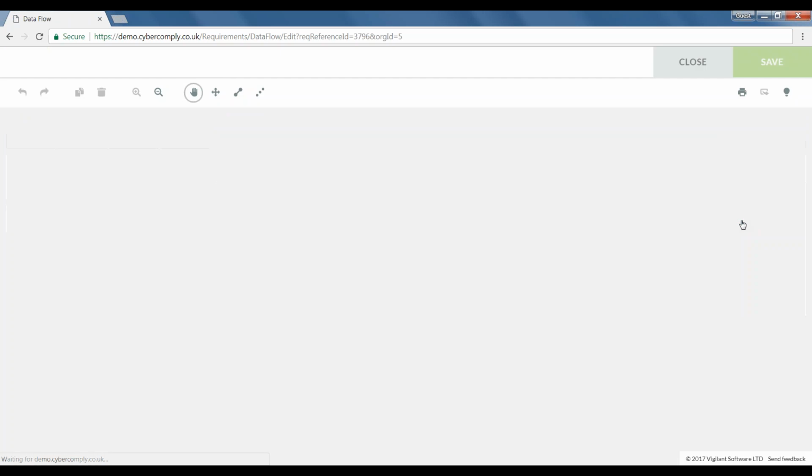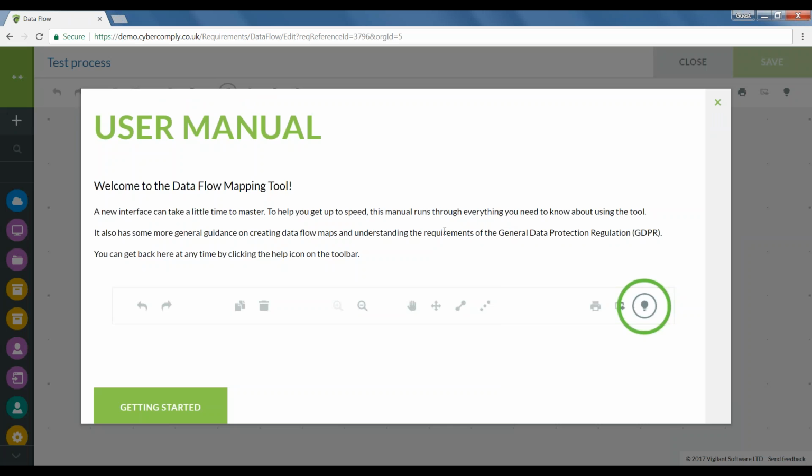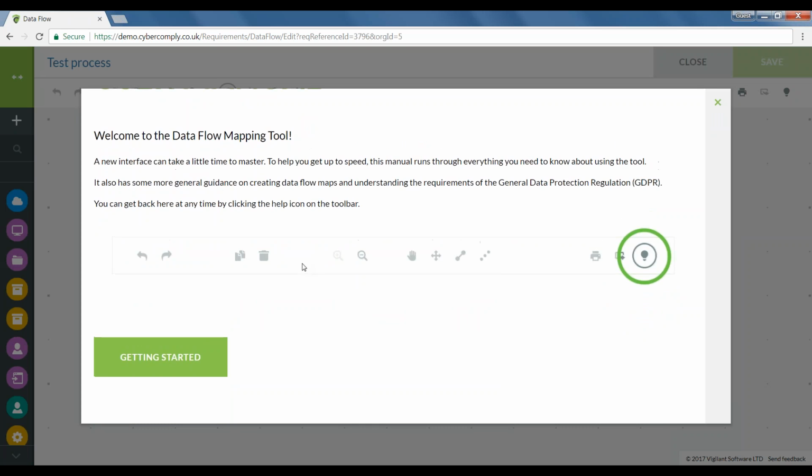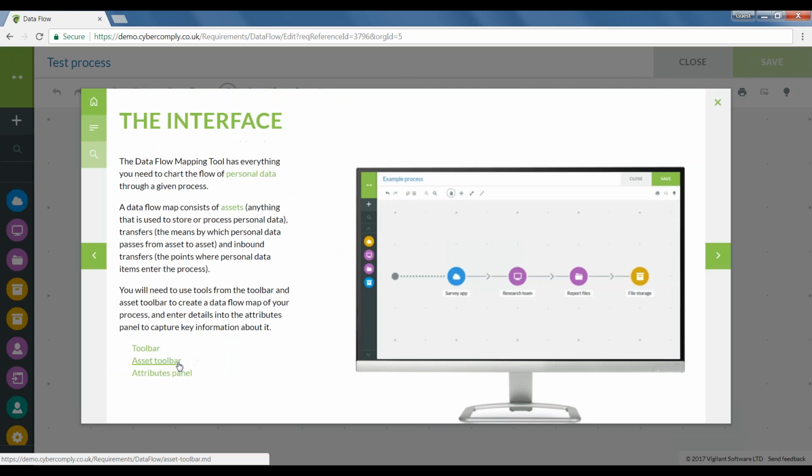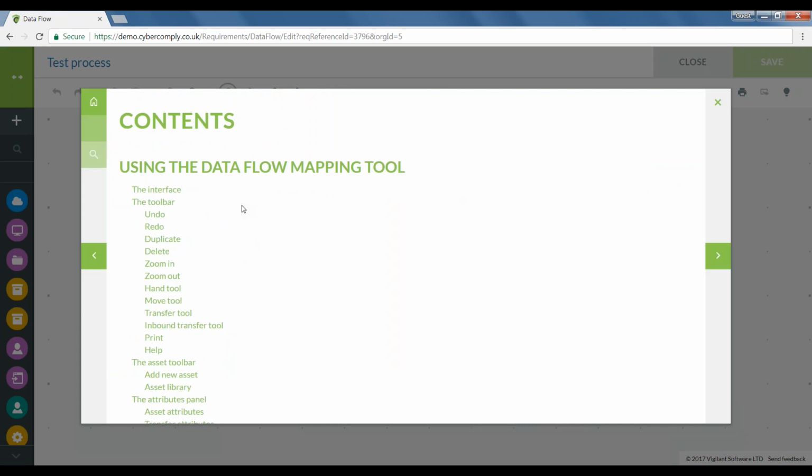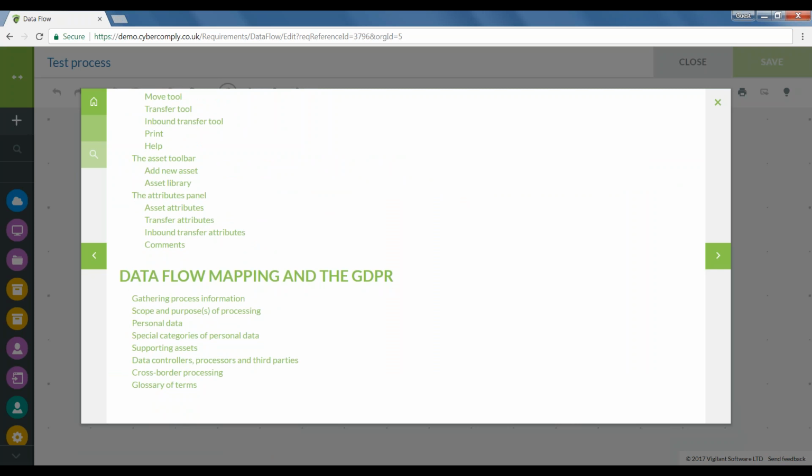So once you access the mapping area for the first time, the first thing that you'll see is the inbuilt user manual, which is set to open by default for all new users of the data flow mapping tool. It gives comprehensive guidance on all aspects of the tool, and it also includes useful help articles on data flow mapping in the GDPR, as well as a glossary of terms.